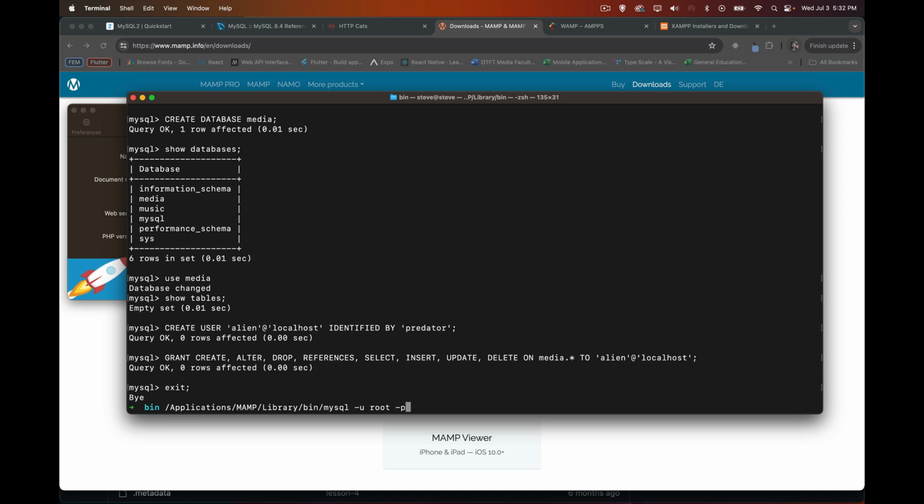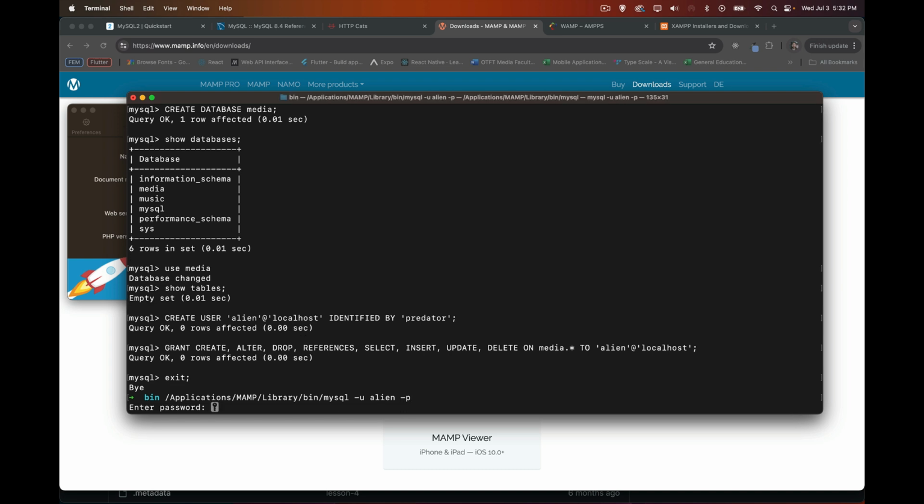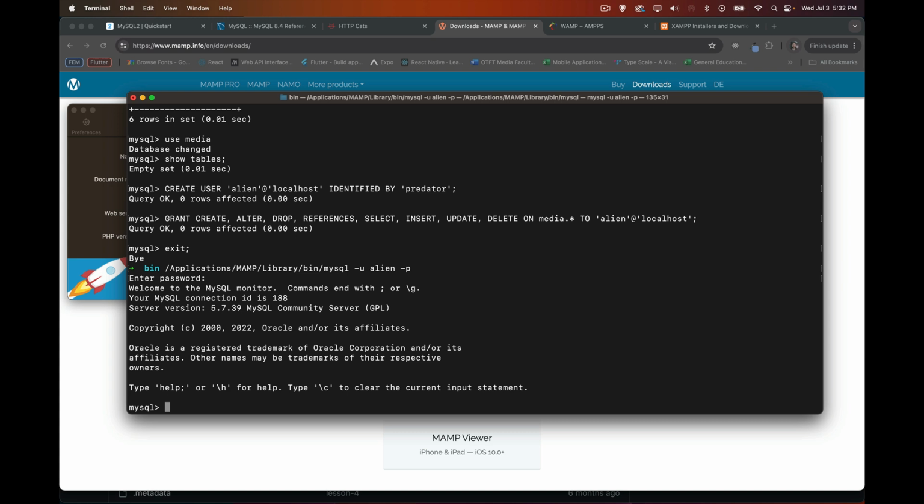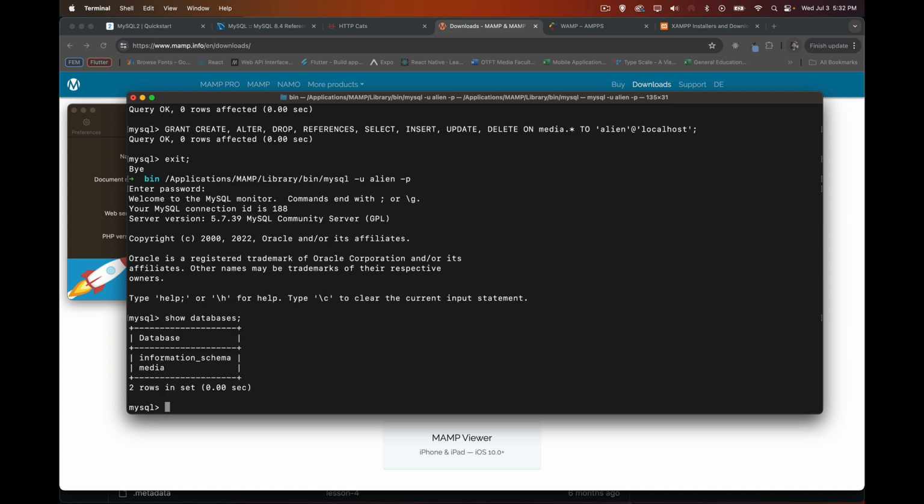And if we want to log in again, instead of the user root, let's use our new alien one. Prompt me for the password. The password is going to be predator. There we go. I'm logged in. Show databases. There we go. Media. It doesn't have access to that root one, the MySQL one that had the users and the other stuff.